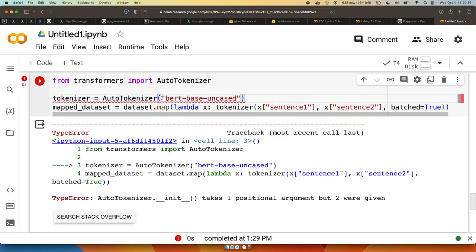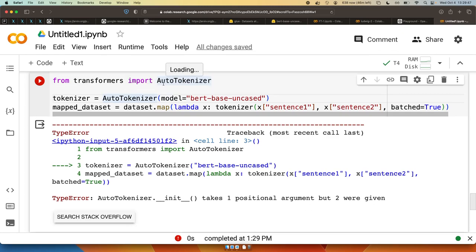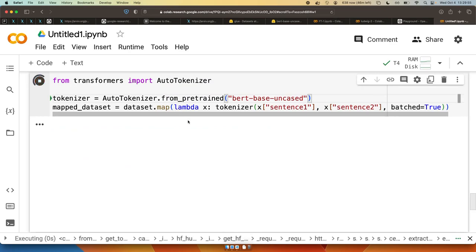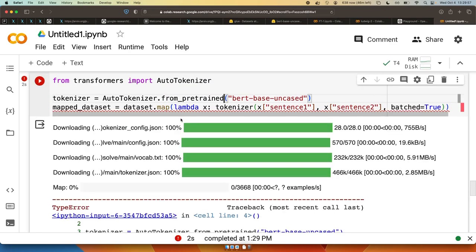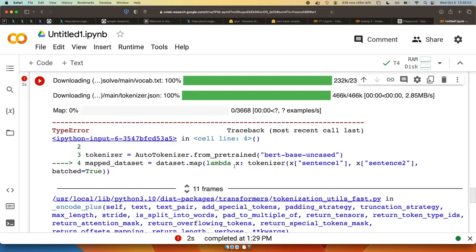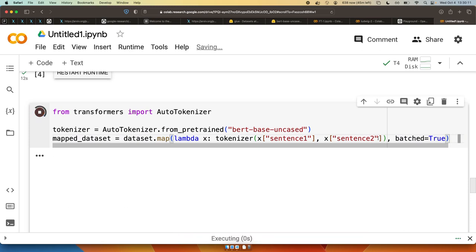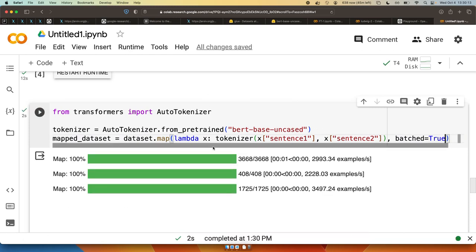What's this keyword? Like model? It's not model. We need to give it the name of our thing. No. Here we go. All right, let's make sure that works. Tokenizer. This is supposed to have a parenthesis. Sometimes coding is hard. Sometimes you rely on Copilot too much.